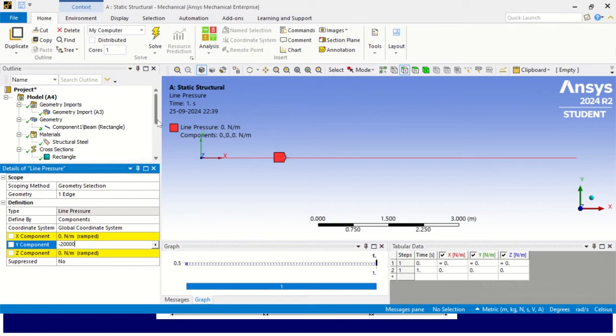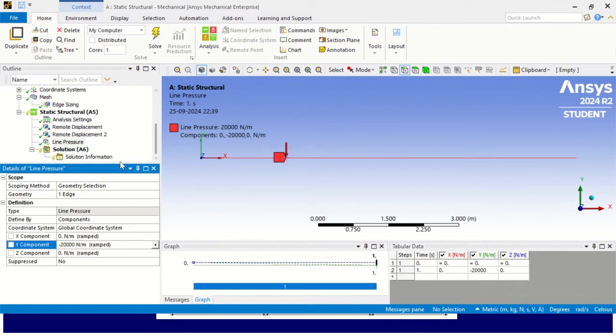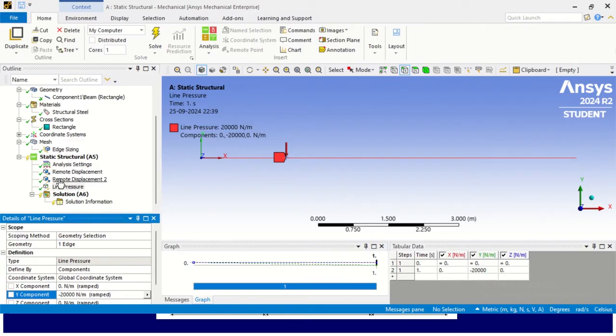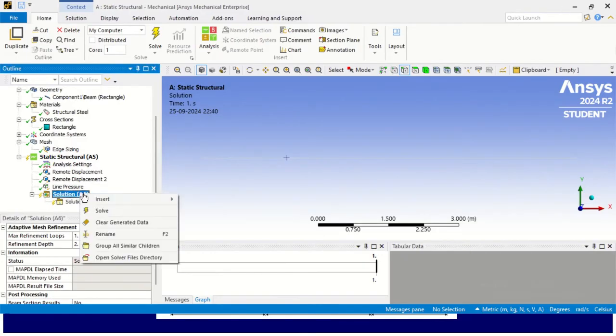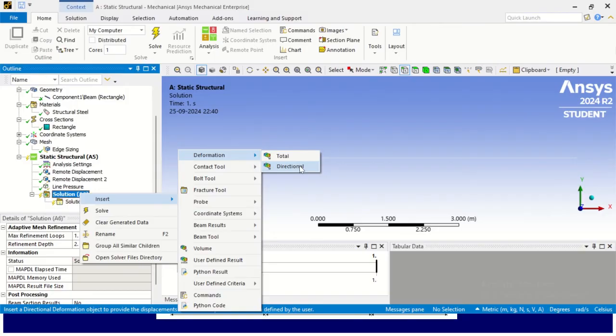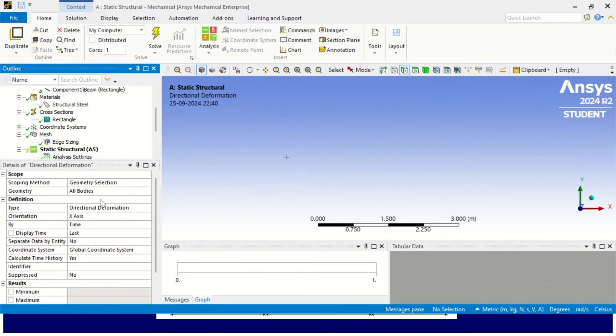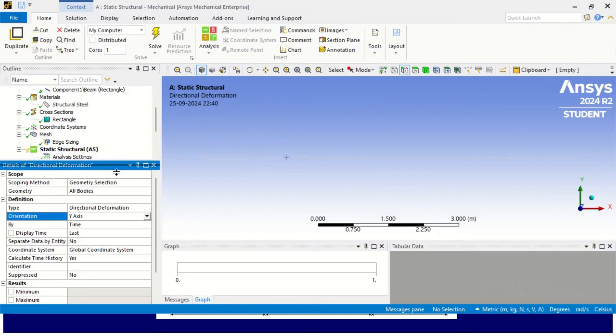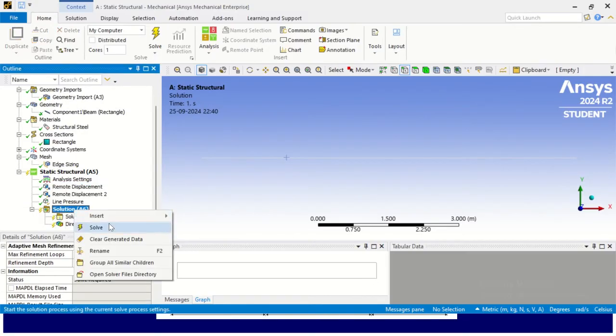Now we have done all the minimum required setup, as we have to test whether this remote displacement type will work or not. So for that purpose we will restrict ourselves to these settings for the time being, and we'll apply a directional deformation on the y-axis to check whether it is correct or not, and we'll try to solve this problem.